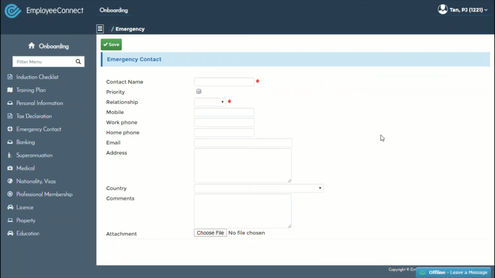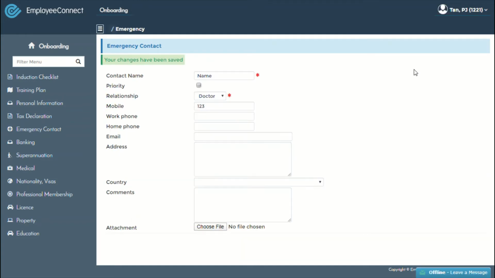We are now looking at the emergency contact form. So please input anyone you'd like to be contacted in case of emergency here. Required fields are marked with the red asterisk. Surname, relationship, doctor, mobile number, and then click save. Easy, pretty self-explanatory. So let's proceed with the next. So your banking details, click on this link.